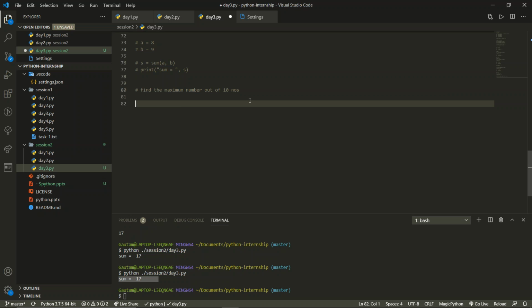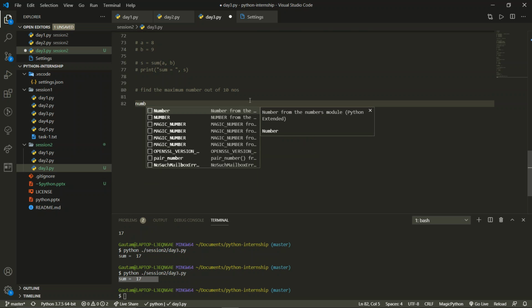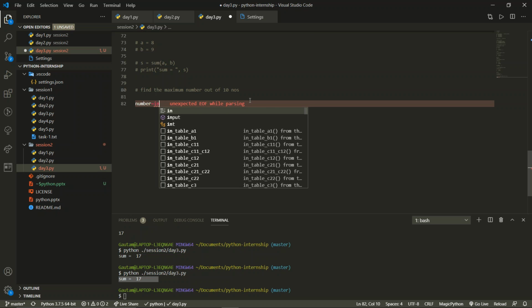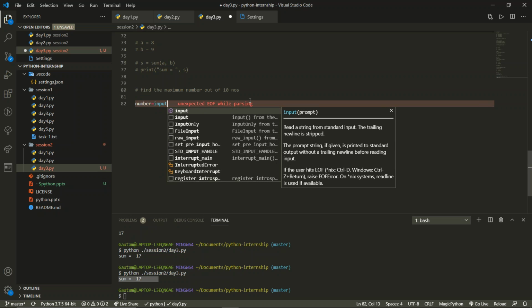So now, find the maximum number out of 10 numbers. First of all, what we require is to input the 10 numbers. Now we have two methods. I already told you: you can input 10 times, or else you can tell the user to input using spaces, and using split will do that. So we'll just tell the user to input in spaces. I will make a number variable over here, and it will convert to a list as we are using split.